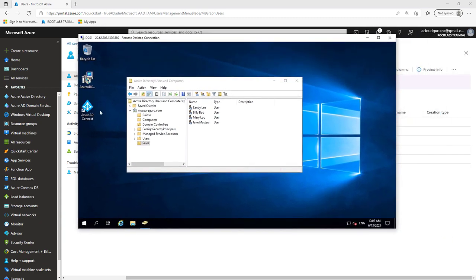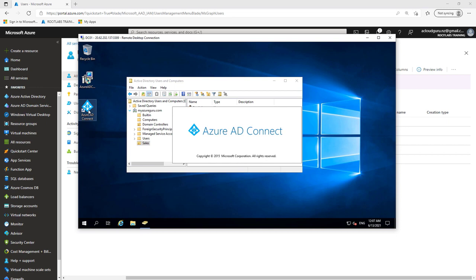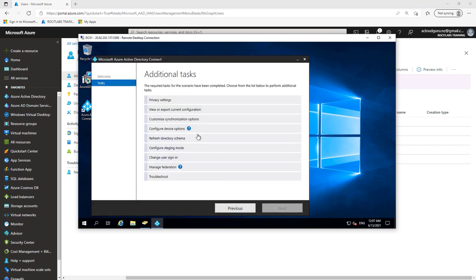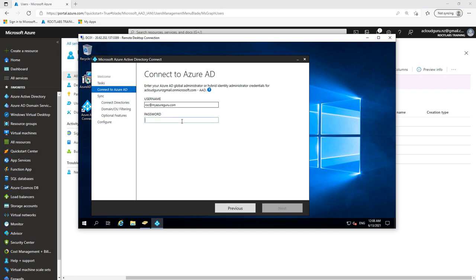Now I just want to show you something. If you go to Active Directory over here and on AD Connect, and we go configure, we can say we want to configure synchronization options. We can click that and go next. This is going to ask for our Azure password, so I'm going to throw that in there and go next.